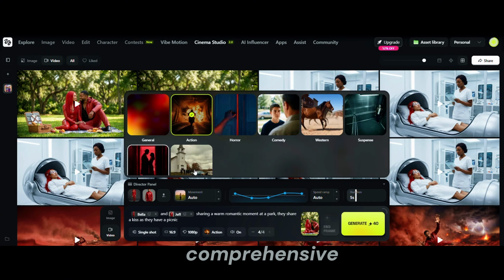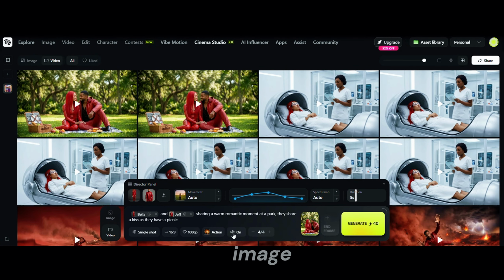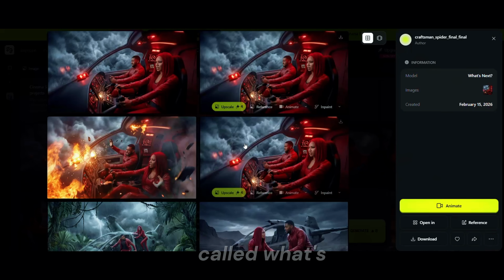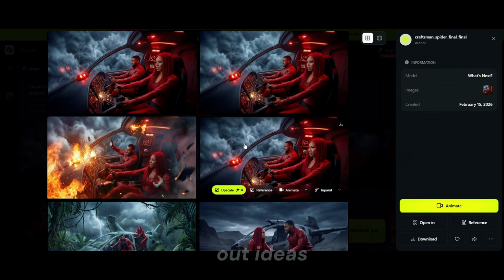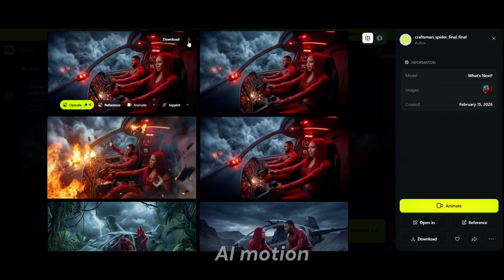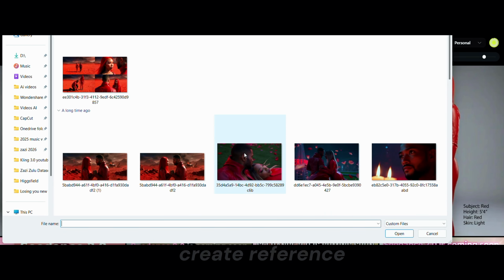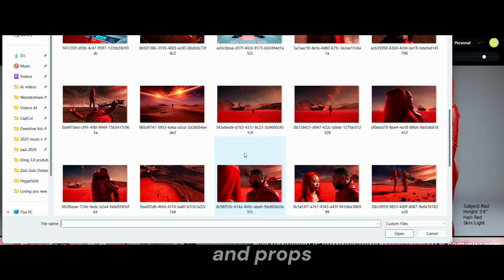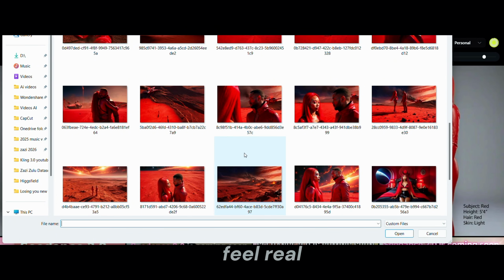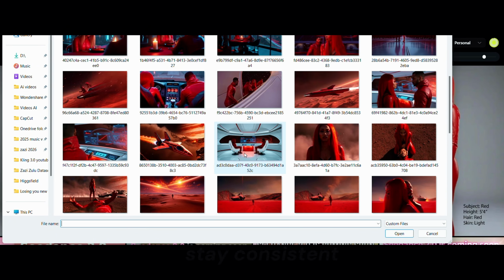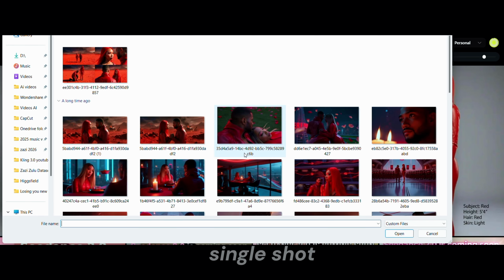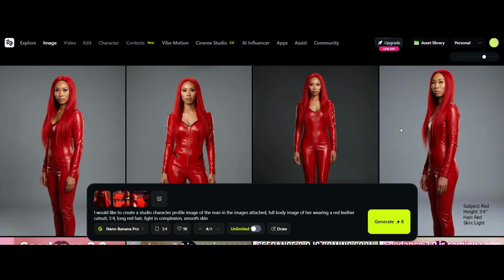It's pretty comprehensive. Once you've generated an image, it also has a new feature called What's Next, and this can figure out ideas for scenes that follow your image. Pretty cool, right? This instantly gives me that film look, not just AI motion, but cinematic AI video. So let's get started. I first want to create reference images for my characters and props. If you want your film to feel real, your characters and props have to stay consistent across every single shot. And that's where Cinema Studio's Elements feature comes in.